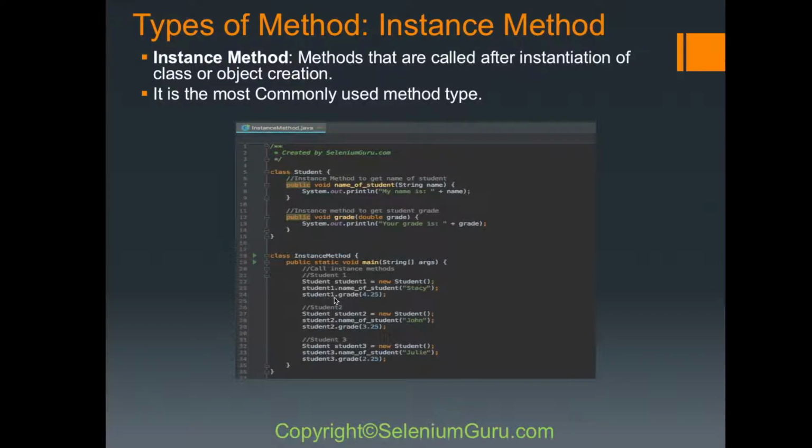Now I can call this instance method: student1.nameOfStudent, student1.grade. Here I got 4.25, and I got student2, and I'm doing the same thing. It's just like student1, I just named it student2, and I'm calling the same methods, name of student and grade. Now I can change the grade in here and the name as well. Same thing with student3. I can create a new student3 object, name of student and grade. When I run this, you're going to get my name is Stacy, grade is 4.25, John 3.25, Jilly 2.25.